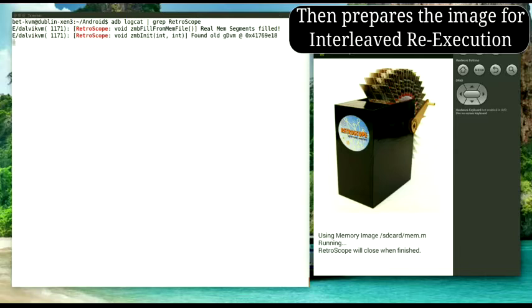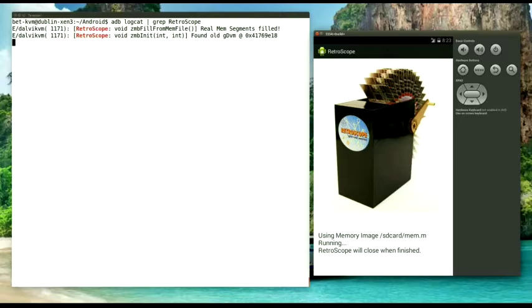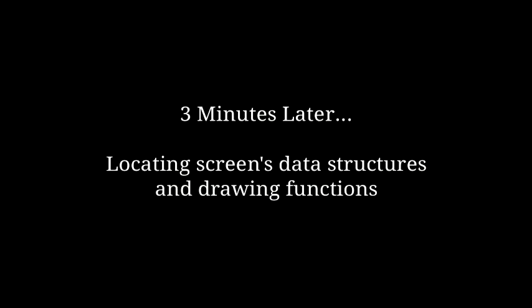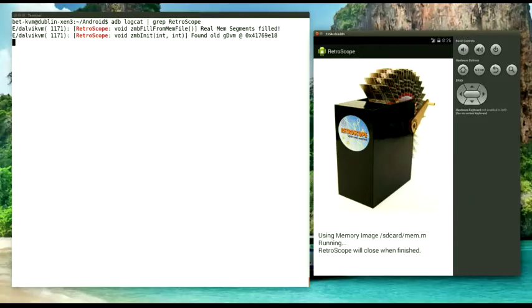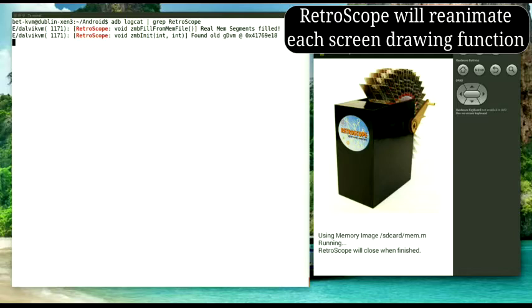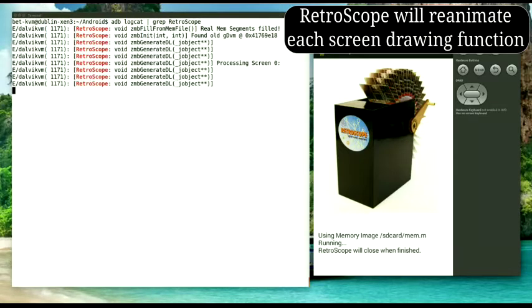This process is going to take about 3 minutes, but thanks to the magic of Hollywood, we're not going to have to wait that long, and we'll skip right past that and get to the re-execution piece. Okay, so once everything is prepared for re-execution, RetroScope's going to begin reanimating those drawing routines.